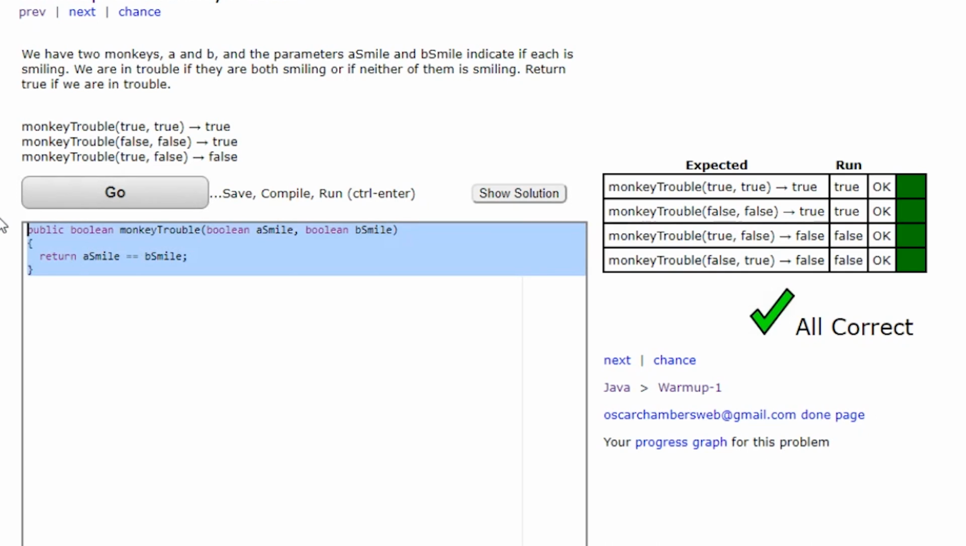So you really have to think about these problems as, how can I formulate this in a concise, easy, logical statement? And if you can do that, then that's fantastic.